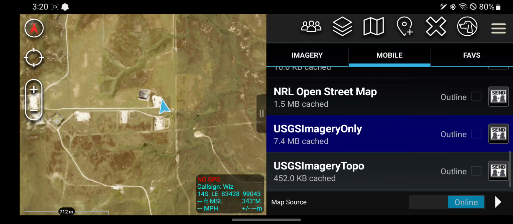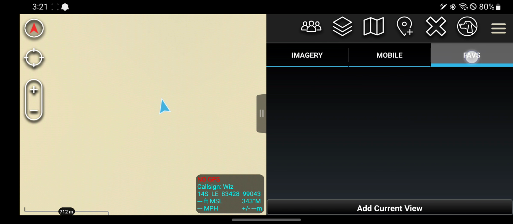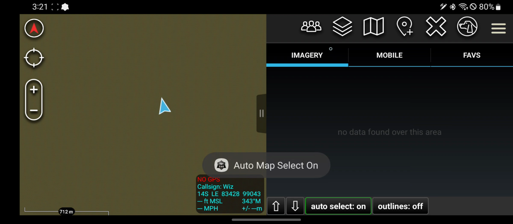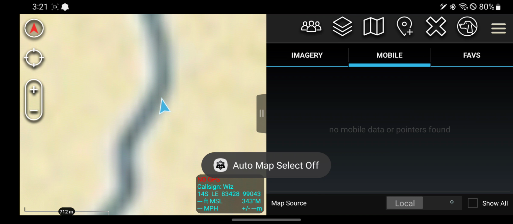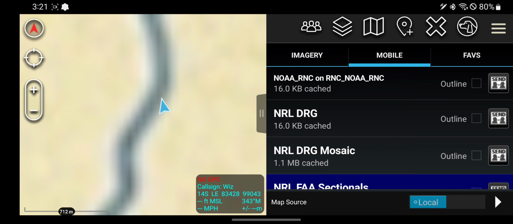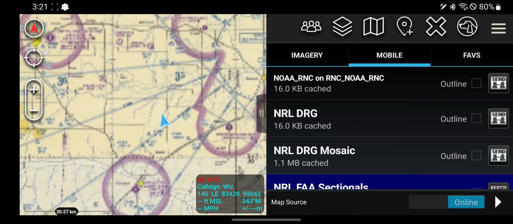So these are the maps we have. If we click on them, we can change them. I don't really use this faves tab. I don't mess with that. And imagery, I don't really mess with it either. I'm pretty much just sitting in this mobile tab here, and I'll bounce between online and local. If you have access to other map sources, I'm going to real quick show you guys how to add that.